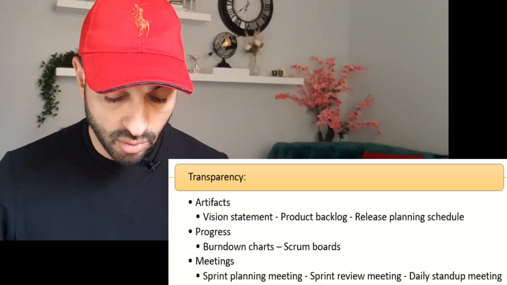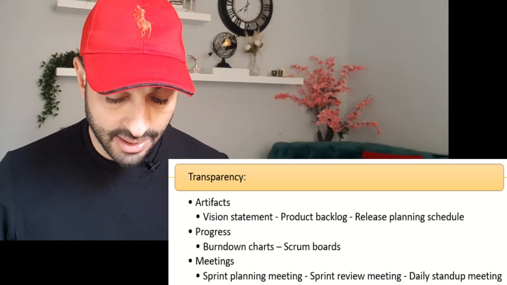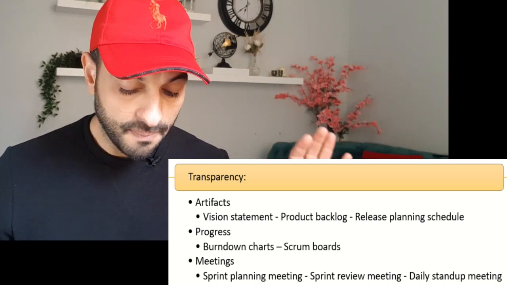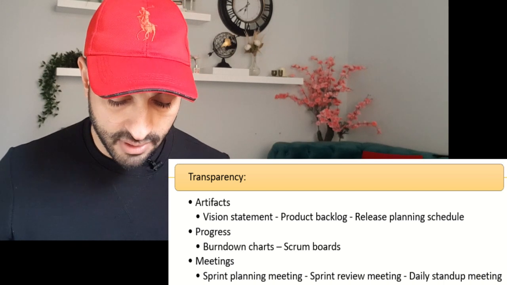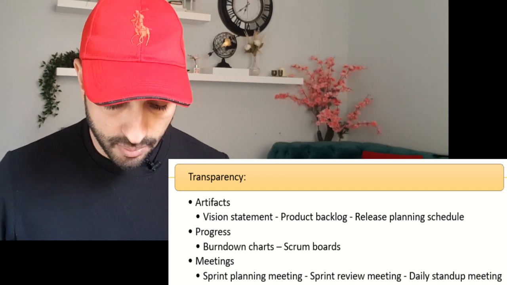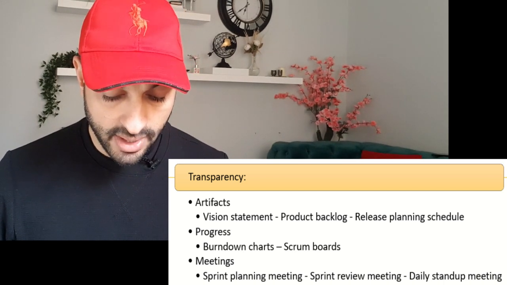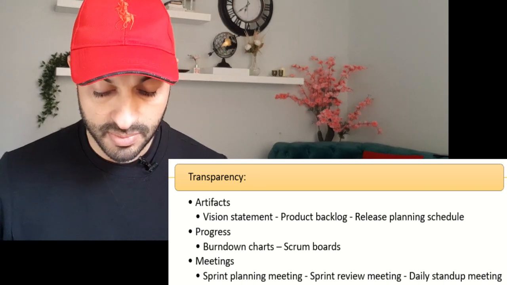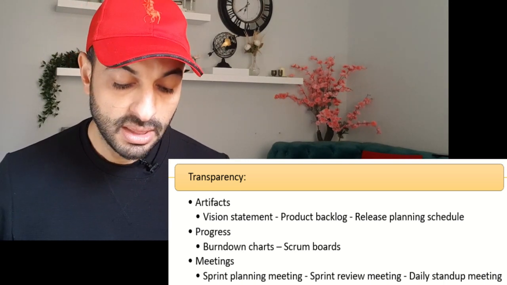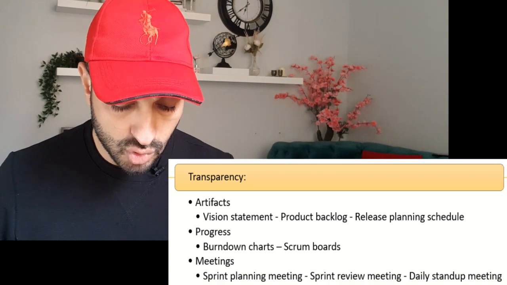Also, for progress, we focus on having the burn down chart and Scrum board. This will be shown everywhere to everyone to see the project progress. Also, in the meetings we have the sprint planning meeting, the sprint review meeting, and the daily stand-up meeting. All of those will make a clear transparency image to the project team.